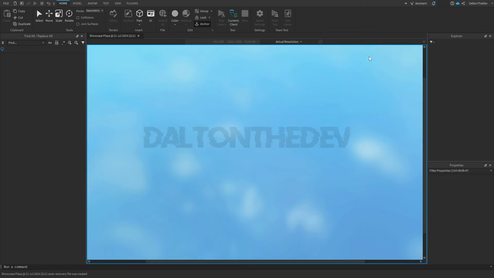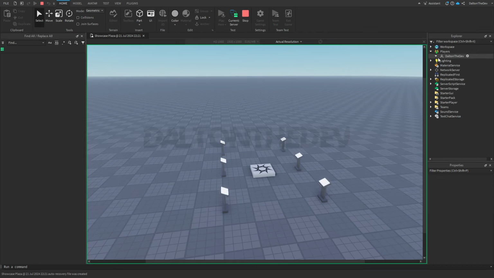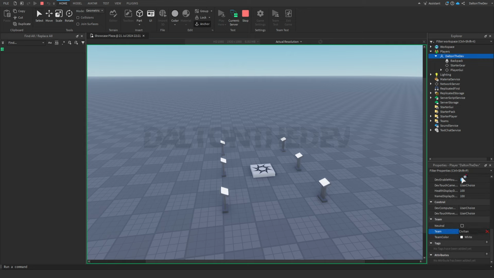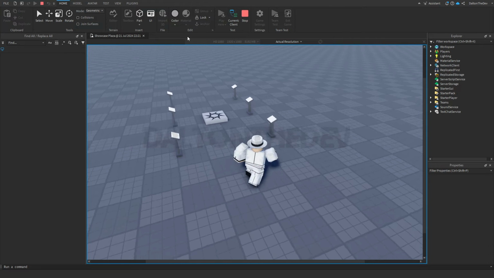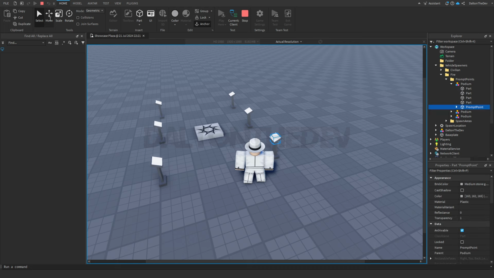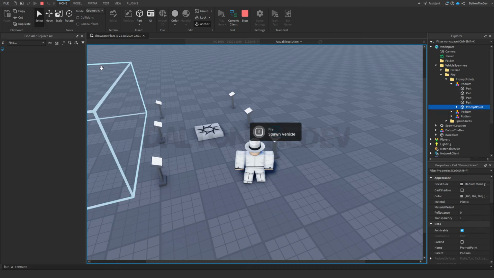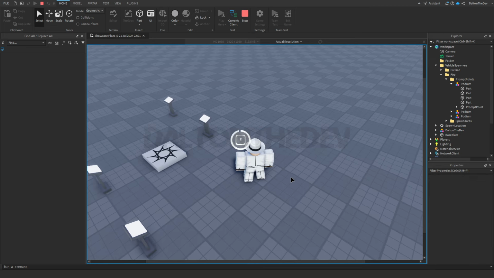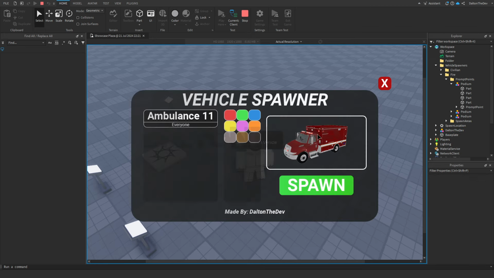So now if I go in game, go to server, go to my thing, click me, teams, fire, go here, move this up a bit so I can see the prompt, hold E, now I have the ambulance. And now see, the ambulance is in the frame now, just like you'd want.